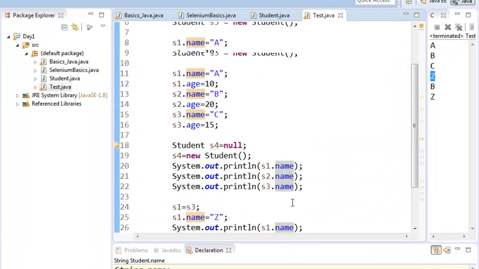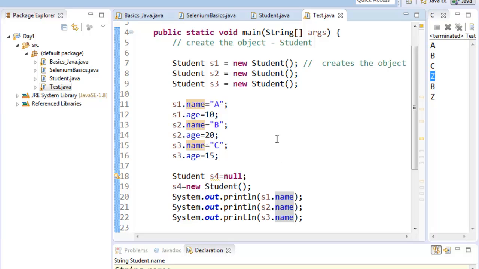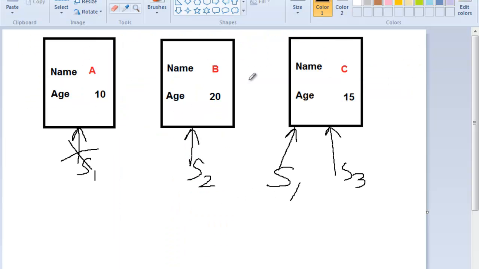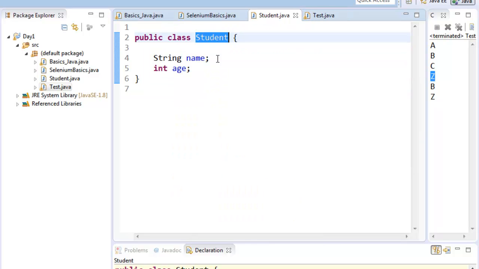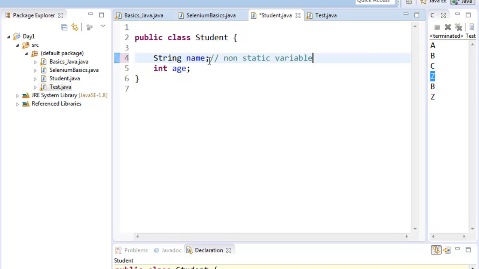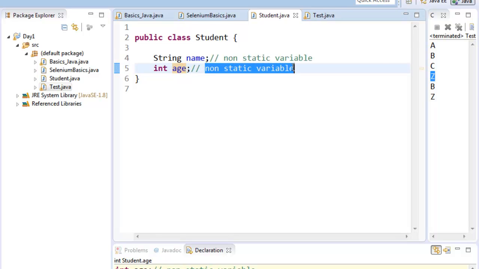Now coming to the technical jargon which we speak in Java. What is an object? Object is an instance of a class. We are creating three instances of the class over here. We are creating three objects. And every instance has got its own set of properties. If you talk about this class, then these two variables are known as non-static variables. What is static? What is non-static? I'm just coming over to that.